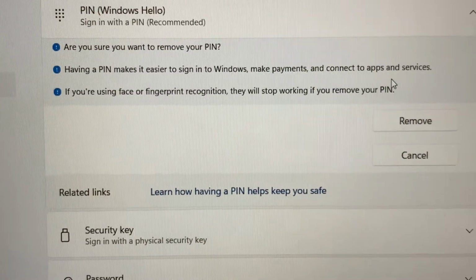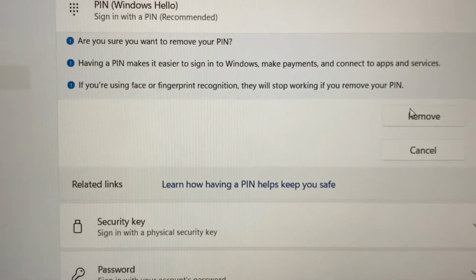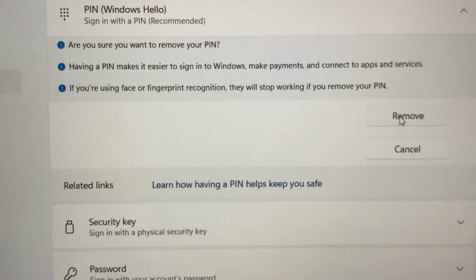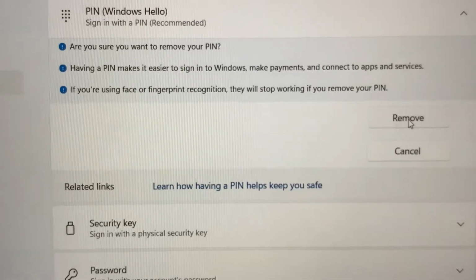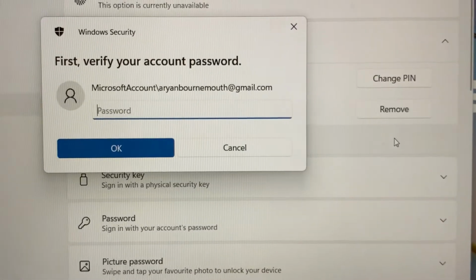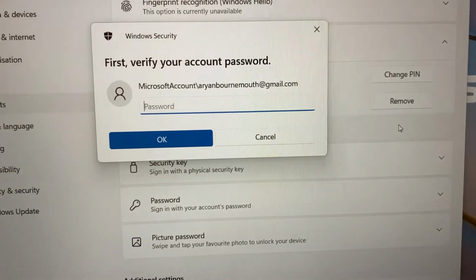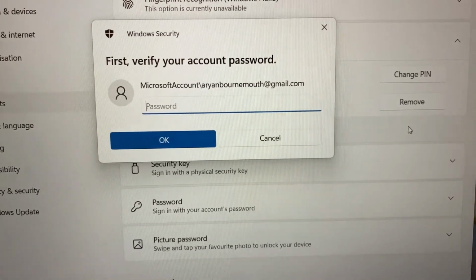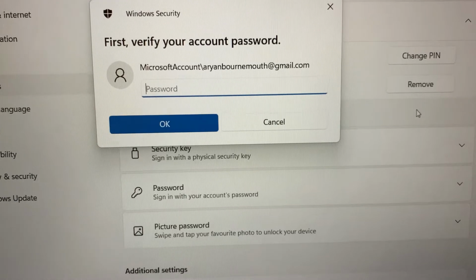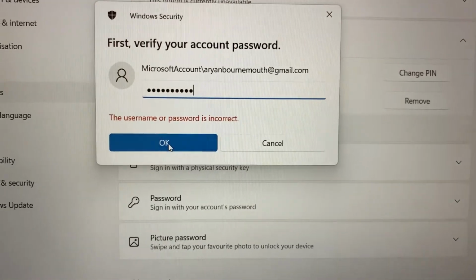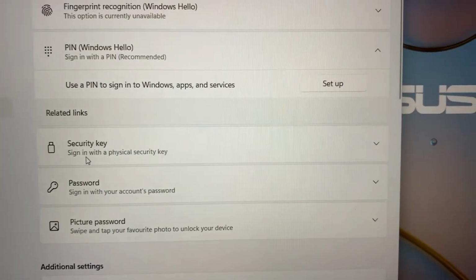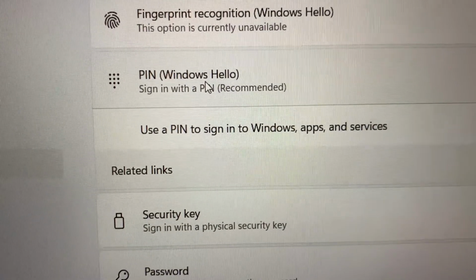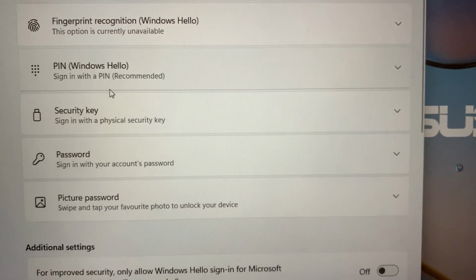Are you sure you want to remove? Having a PIN makes it easier. If you are using face or fingerprint, they will stop working if you remove your PIN. Okay, remove. Alright, so in order to do so, you need to verify your Microsoft account. You need to type in your password. Press OK. That's it. Hello PIN is removed. For Windows Hello there is no PIN now.